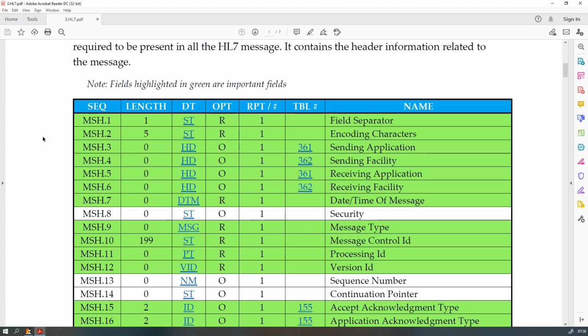Next we have DT, which is data type. You can see that there are many different kinds of data types. There are around 90 data types as part of version 2.8, which was released by HL7. We have so many data types, and there is a lot of reason behind it. You might be thinking that in a programming language as well, we just have a handful of data types.